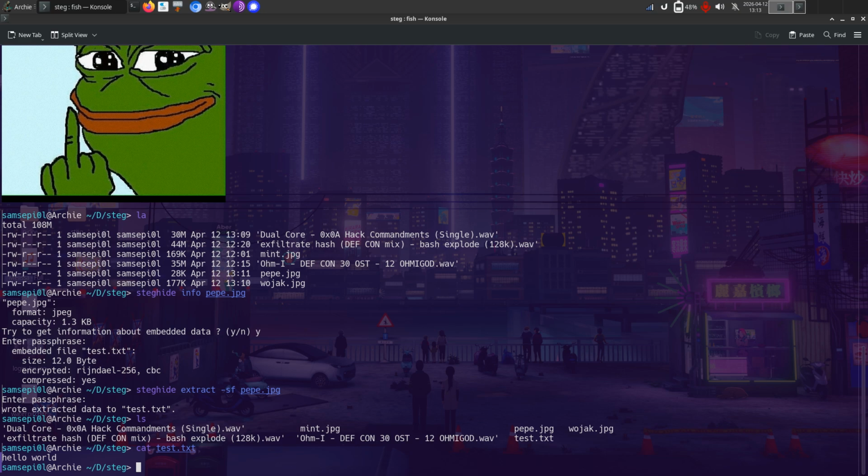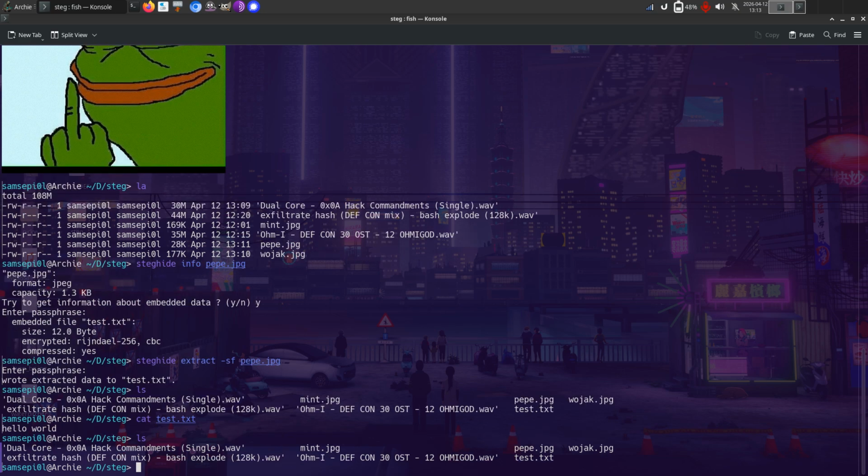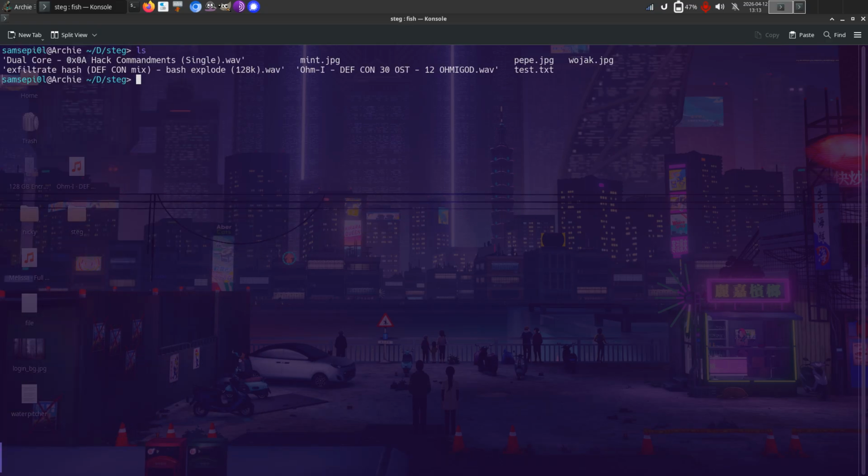And yeah, that's pretty much it. But I do believe that in Mr. Robot he used a tool called DeepSound, which is for Windows, but this is basically the same as steghide. There's not a lot of difference in it.